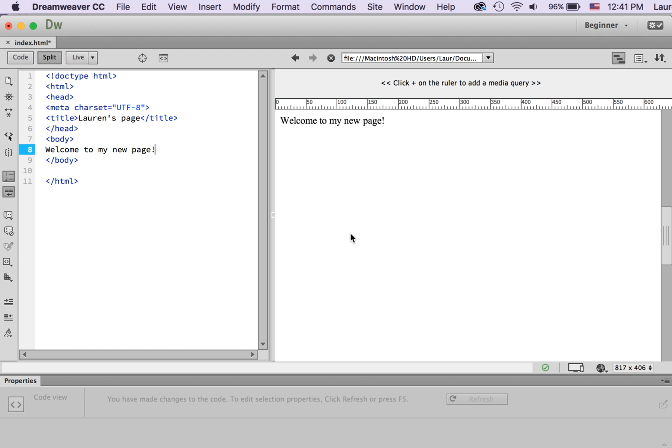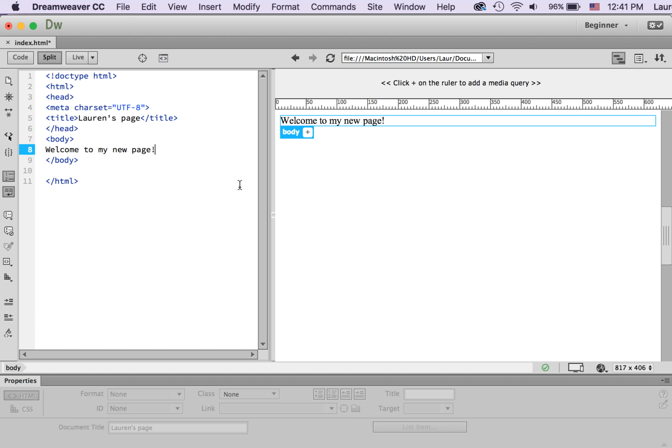So to get that to appear, I would just click in the browser window. So anything that I put in between the body tags is going to appear in the browser window. And those are some basic HTML tags.